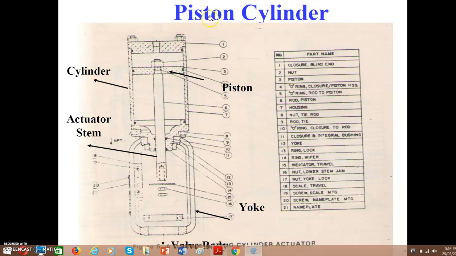Now the next type of actuator is the piston cylinder, which can be either pneumatic or hydraulic. So this is the cylinder, and inside the cylinder we have the piston. The rod of the piston is the valve stem, and this part is the actuator, and this bracket which is seen is the yoke.